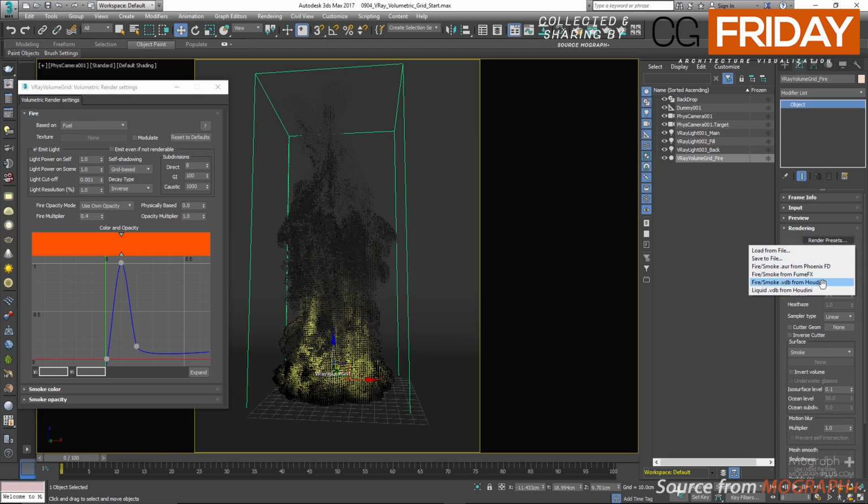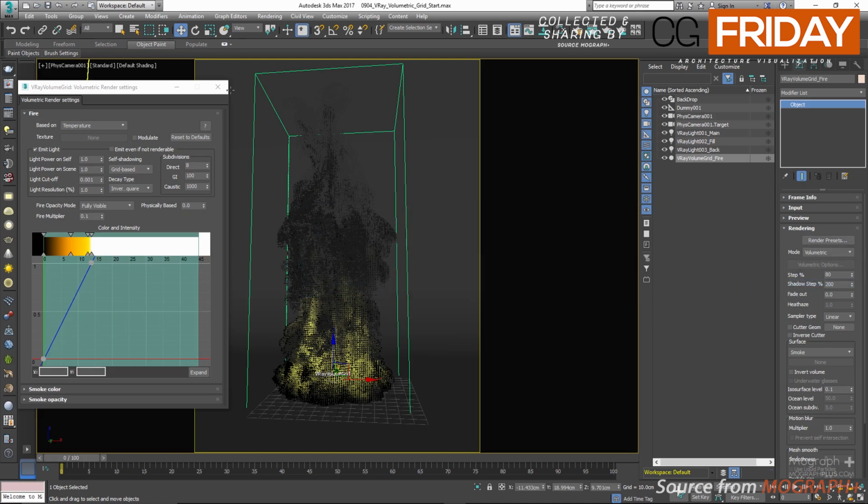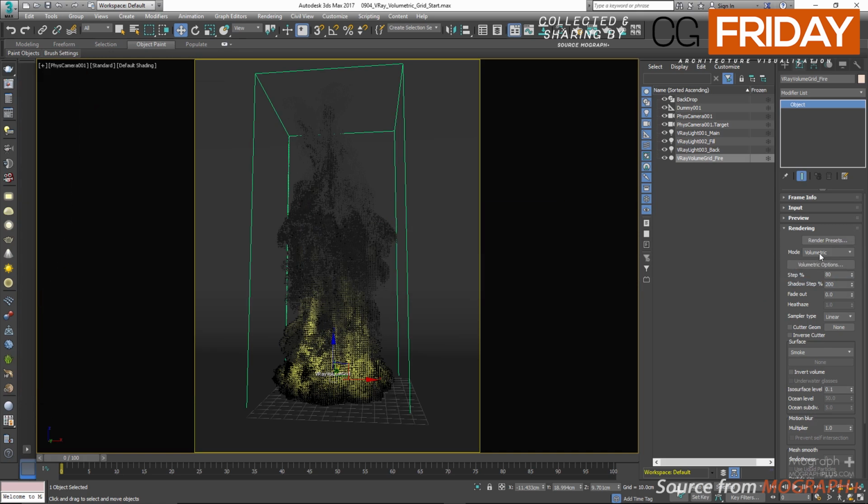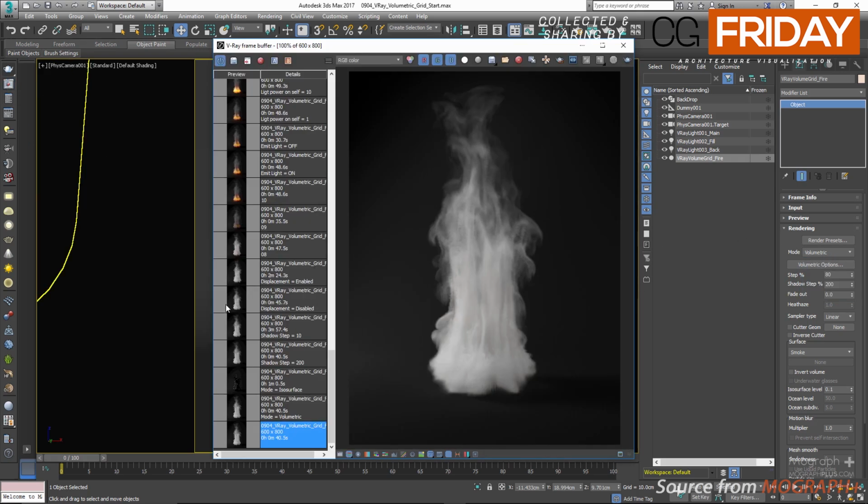In the mode dropdown, we can specify the technique that will be used to render the volume data. The first 3 are volumetric based, and the last 3 are mesh based for rendering liquid simulations. So if the mode is set to volumetric, which is the mode we probably use most of the time, as you can see in the frame buffer, we get our conventional volumetric render.